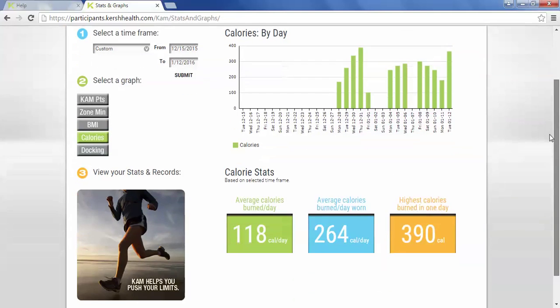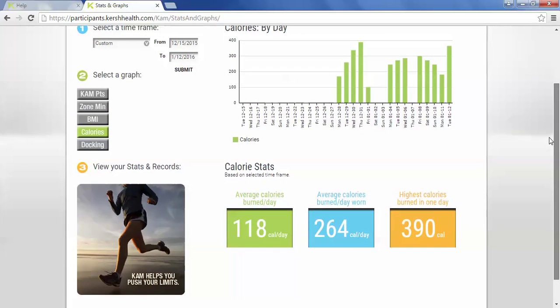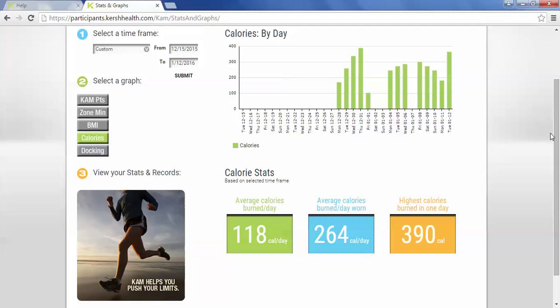Calories here, this is how many calories you've actually burned, because it measures intensity as well as amount of activity, and they know your basal metabolic rate from something that we put in on the clinic end, that's your resting metabolism. It can very accurately measure for an activity tracker. So if you're looking in here, you can see down here, highest calories burned in one day was 390. Average burned per day worn.